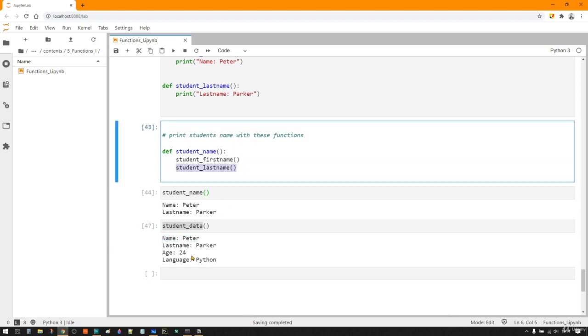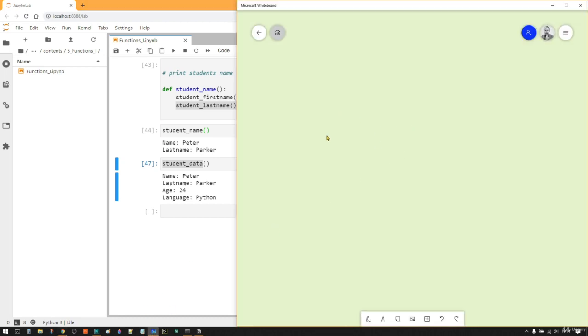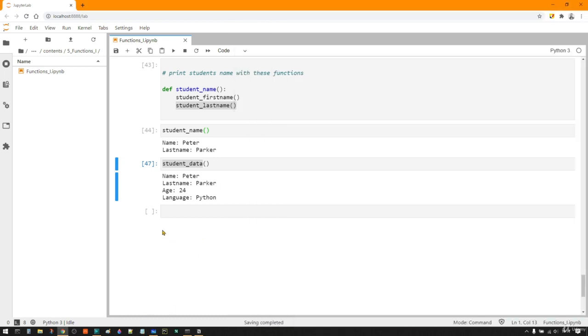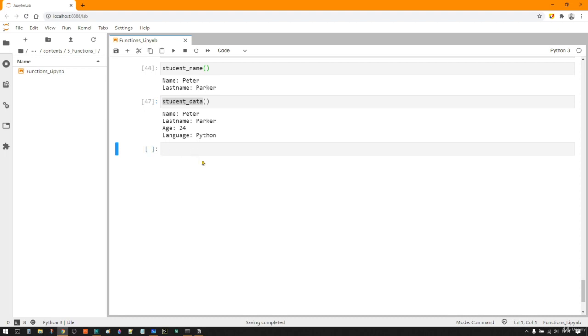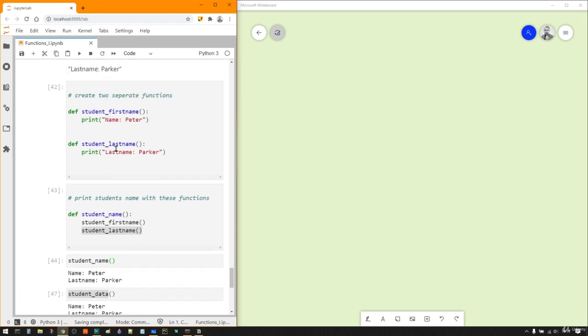Student last name, it will print this, and I will now draw this on the whiteboard. Here I will show you how the execution flows work in Python, and then we can write. So let's first draw this. Let's put this on this side and make this a little bit small.